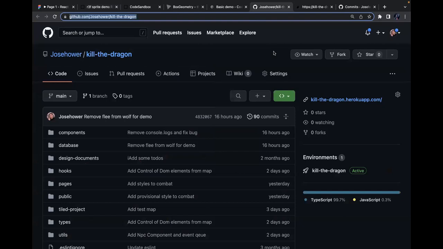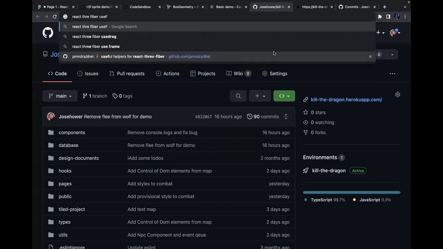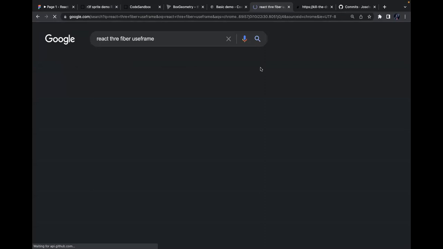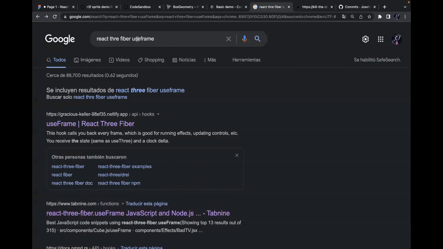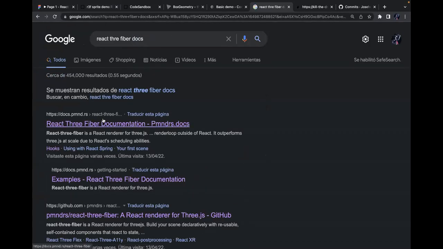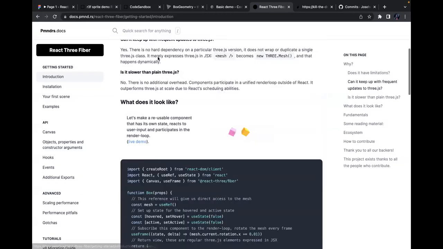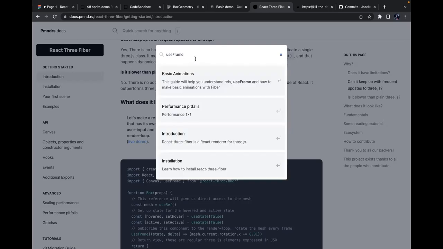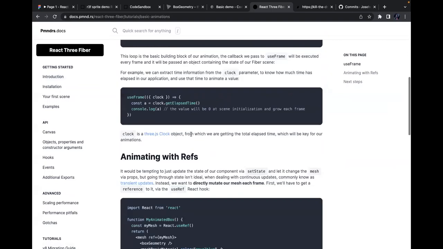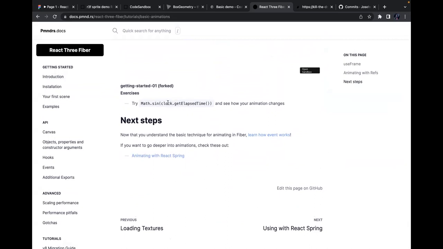So if you go here, React Three Fiber, I use useFrame. React Three Fiber docs, I think it's docs. Yeah, here they are showing you animations with useFrame. Here they tell you about clock.getElapsedTime, for example. And this is something that you have access to.